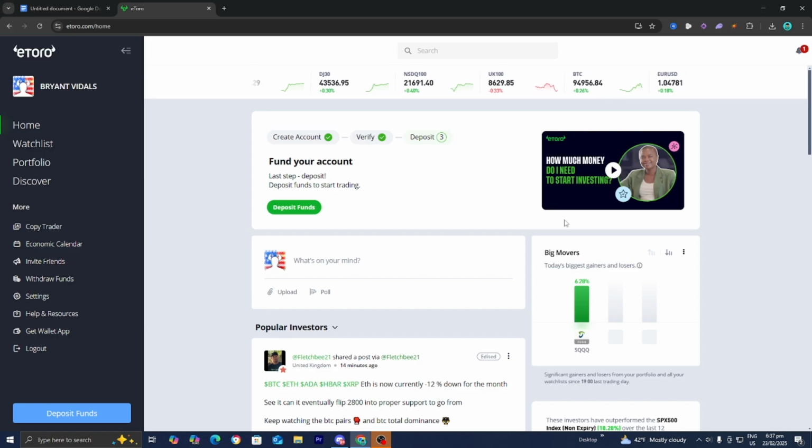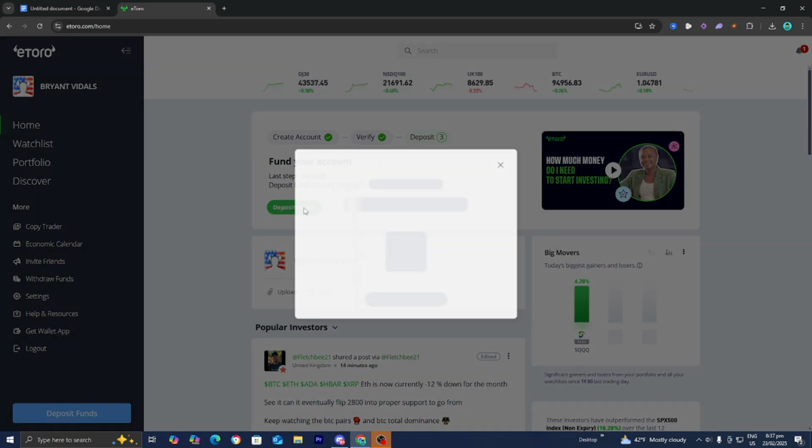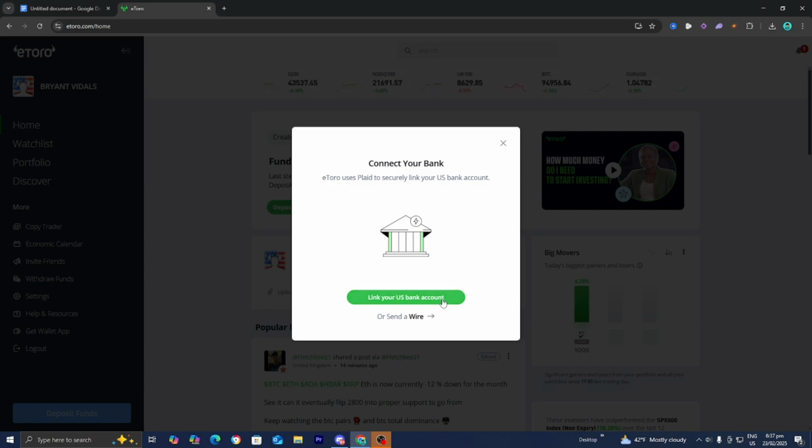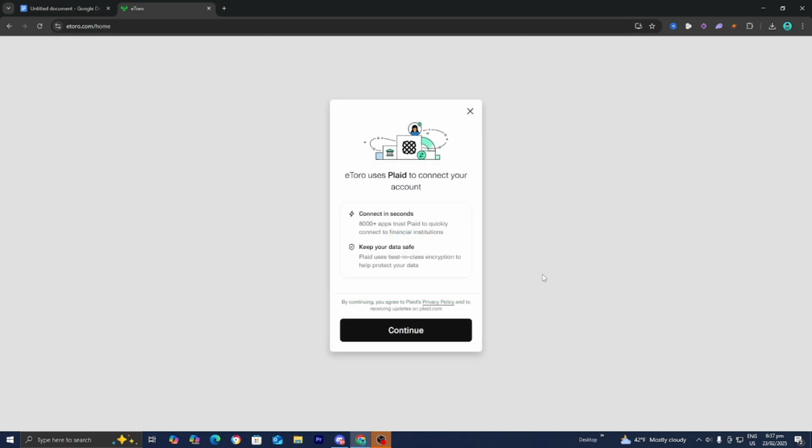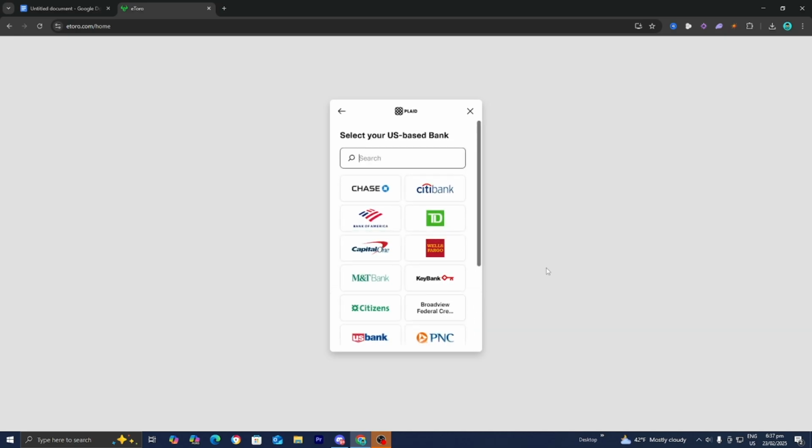So to deposit funds, like I said previously, you will need to go ahead and connect your bank account. So all we need to do is press on deposit funds, and then let's press on link your US bank account. Then it is going to take us to a portal that does look like this. It is going to take us to a platform called Plaid. Now, Plaid is incredibly reliable. I've been using it for a really long time. So yeah, let's just press on continue really quickly.